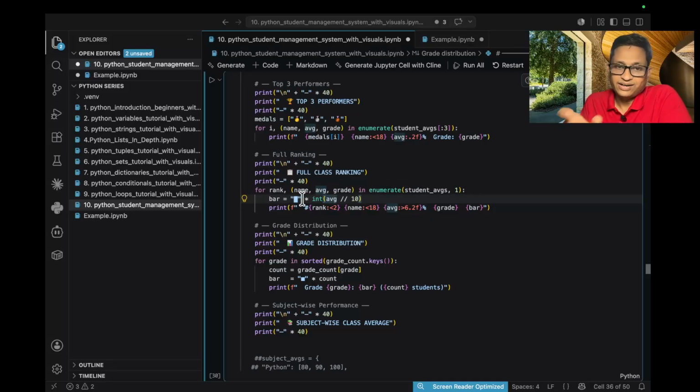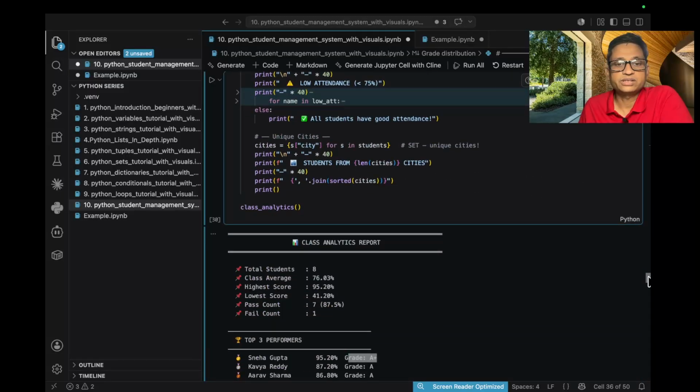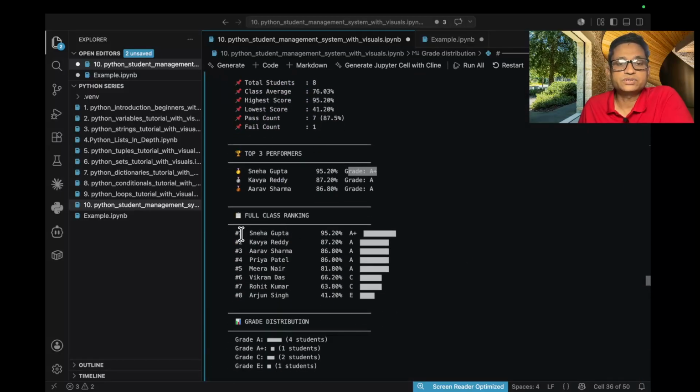print less width, and after that we print the rank, name, average, grade and var. See the output here and it will be clear. Full class report, number 1, student name, average and grade, and this is the display. If the average is greater, its width will be higher, and if the average is lesser, its width will be lesser. This is the output of the full class ranking.